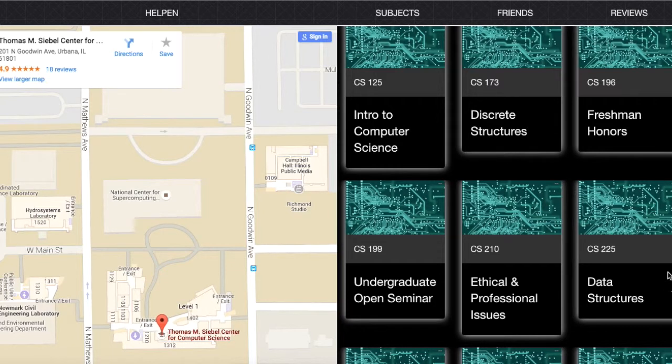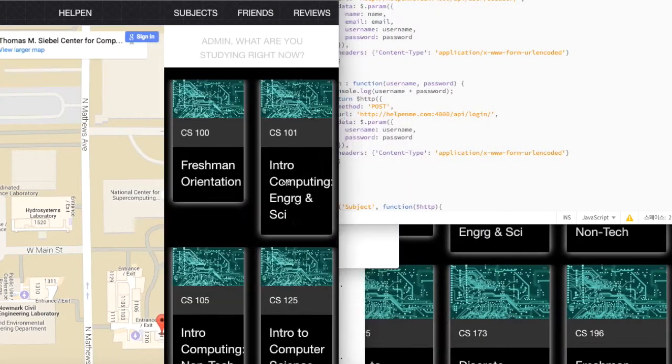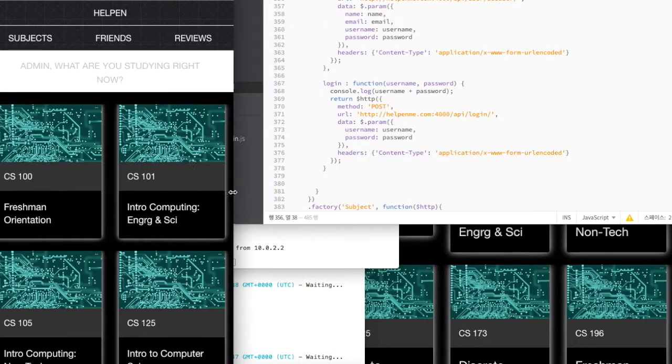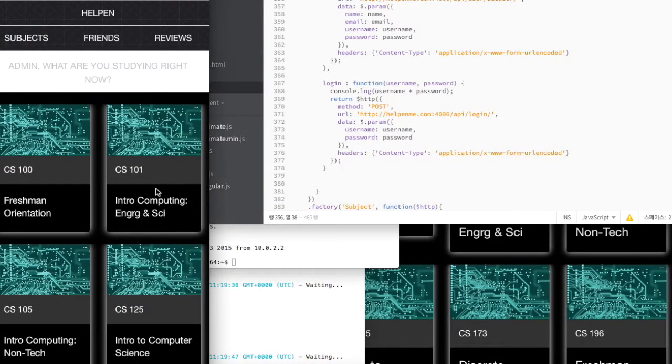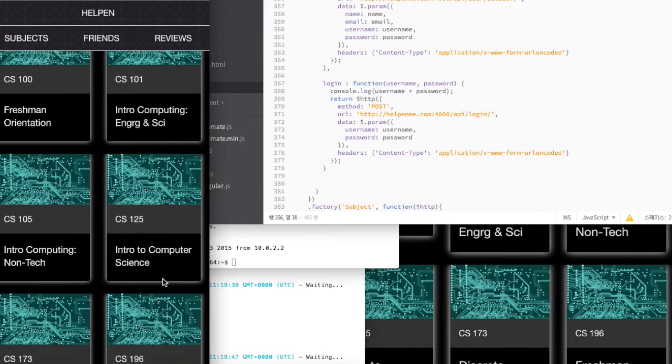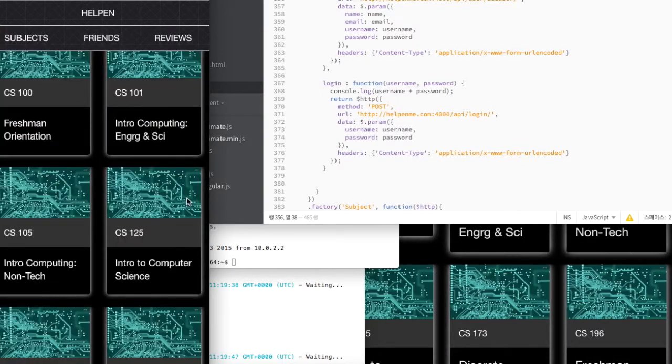The one thing to note about the UI is that this UI is responsive. So on the desktop level, you will have a map, but if you are looking at a mobile level, the map disappears and it just shows a list of subjects.